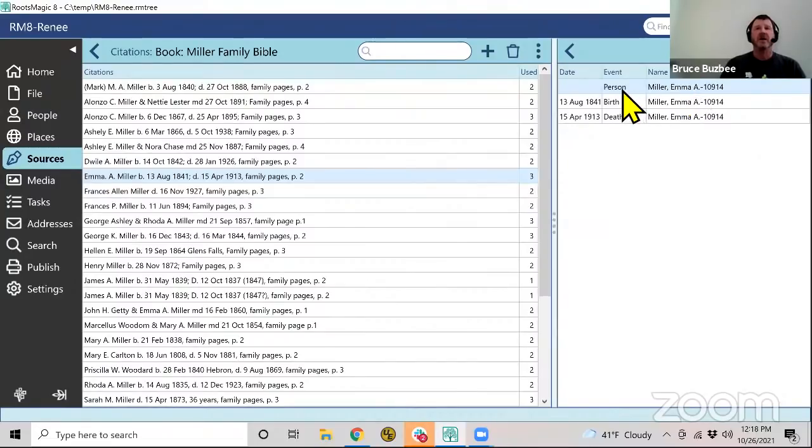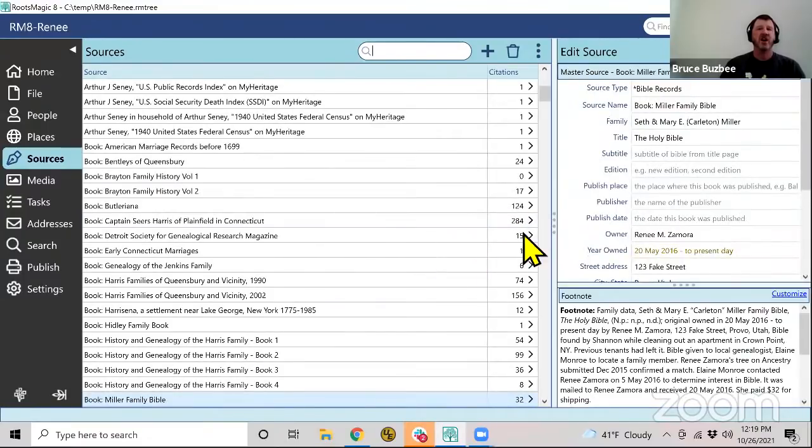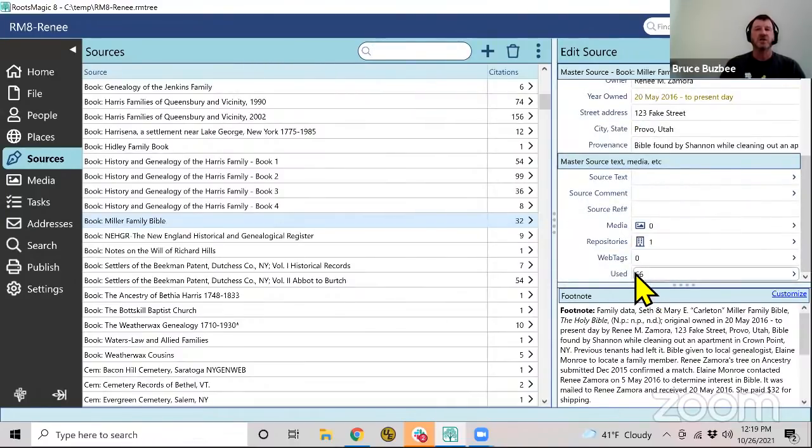So Emma, her personal source, her birth source, and her death source, they're all used by Emma, and those would all appear back here in the main source. They are part of these 66 usages of this source. Okay.